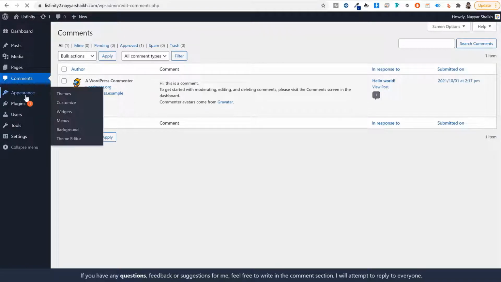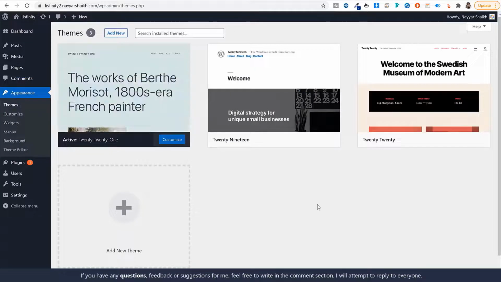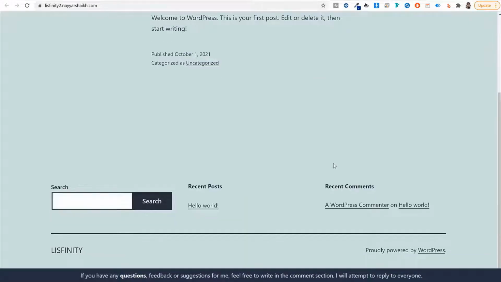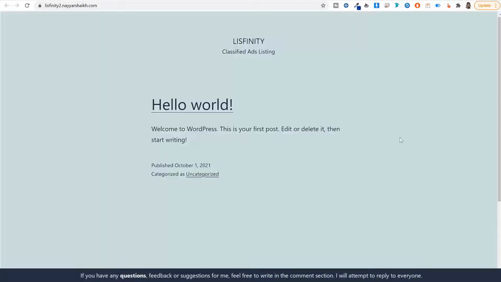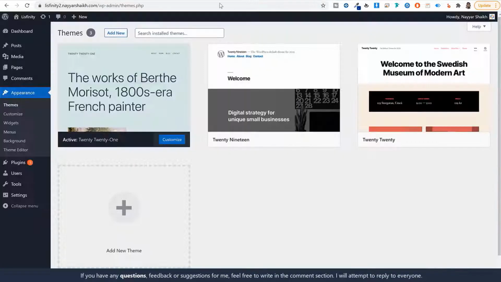Now the next option is very important, your appearance option. Now under appearance, you will see three themes are already installed for you and one of them is already activated, which is this 2021 theme. Now a theme is basically the design and appearance of your website. For example, if you see your website is looking like this right now, and this is because of this theme, 2021 theme. So this design and appearance of your website is because of this theme.